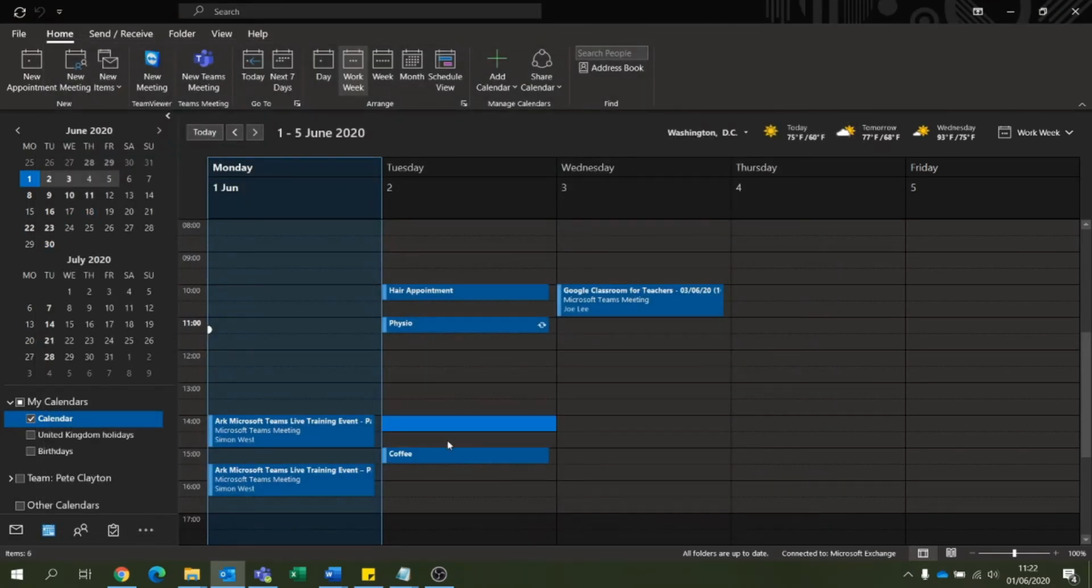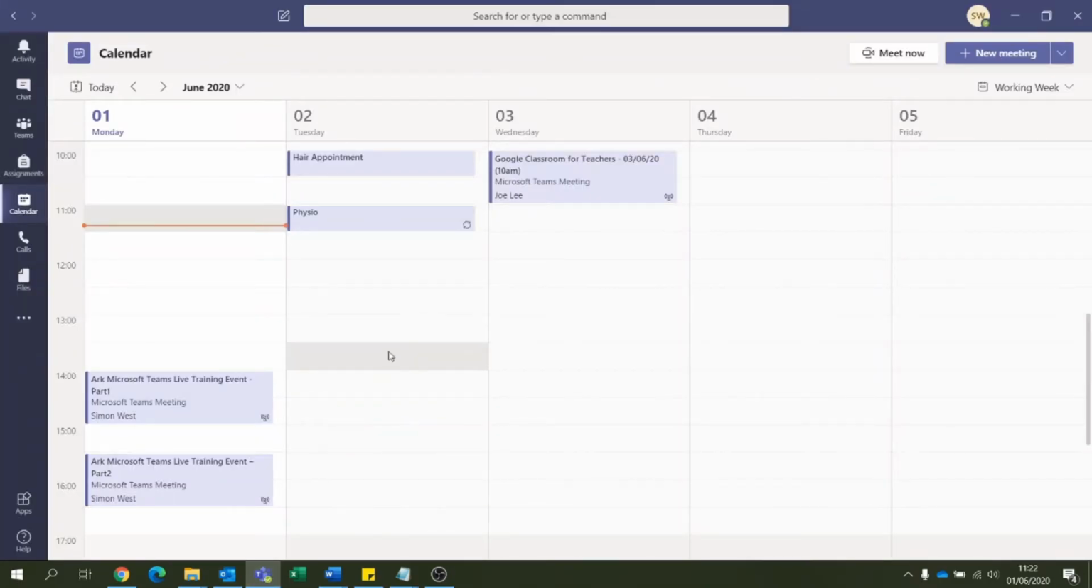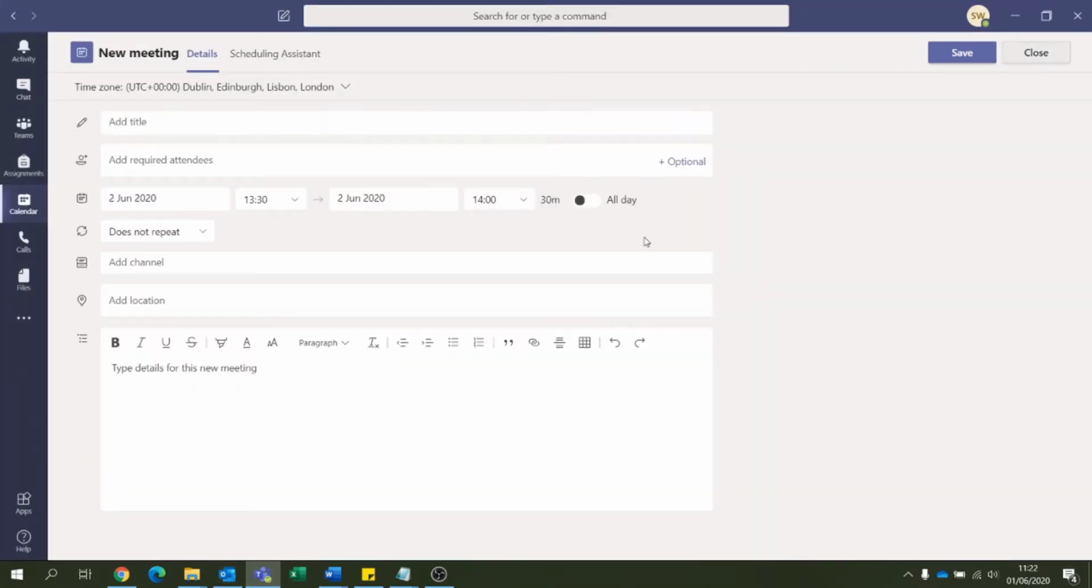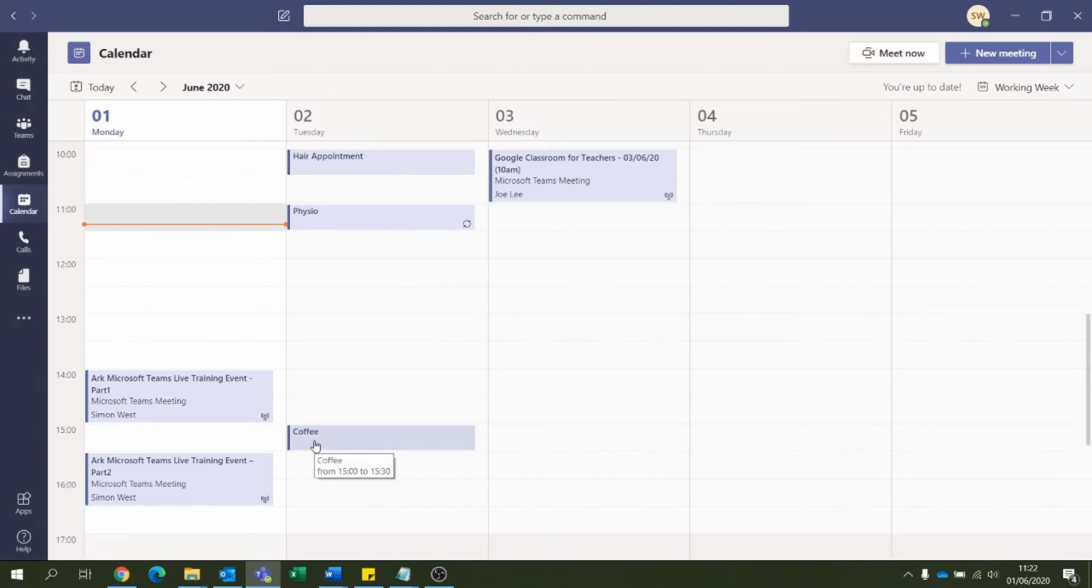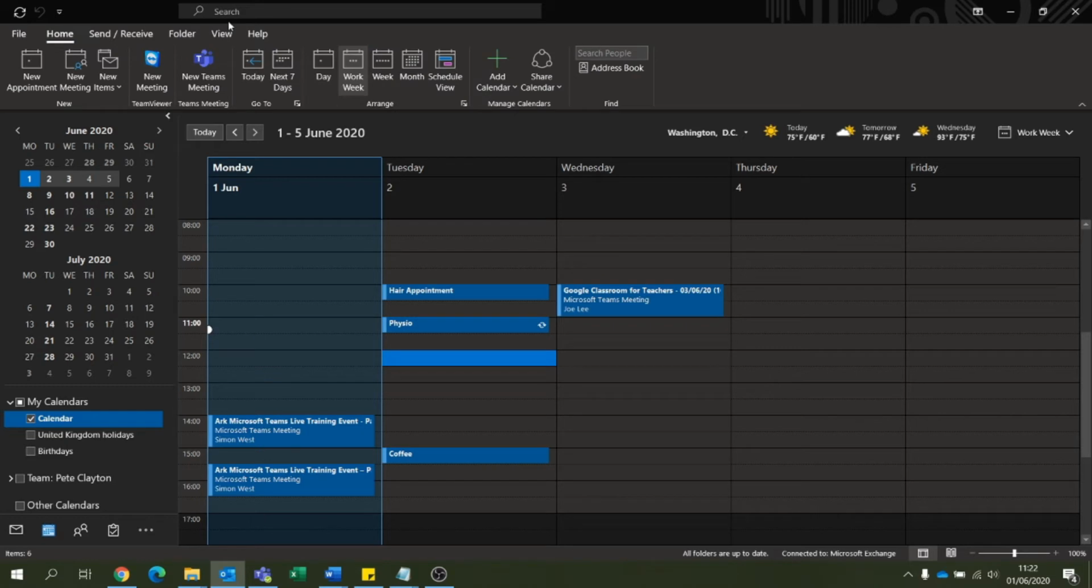So after my physio, a lot later on, I'm going to have some coffee. And if I go back to my Teams calendar, there's my coffee. So whichever application I'm in, whether it's Teams or whether it's Outlook, they turn up at the same time, really. You can do a new Teams meeting straight from Outlook.